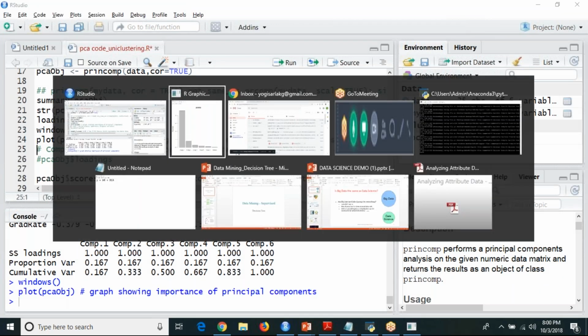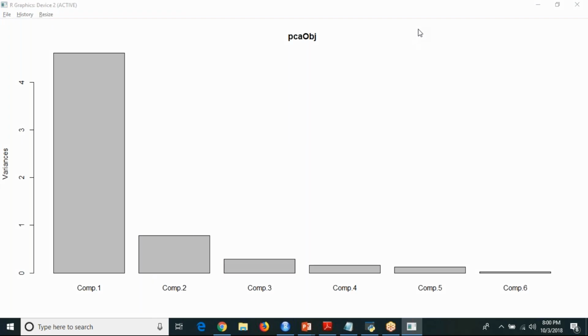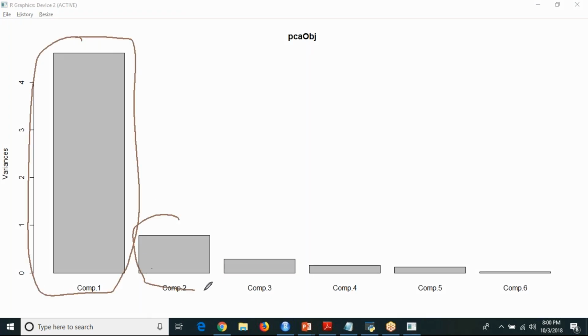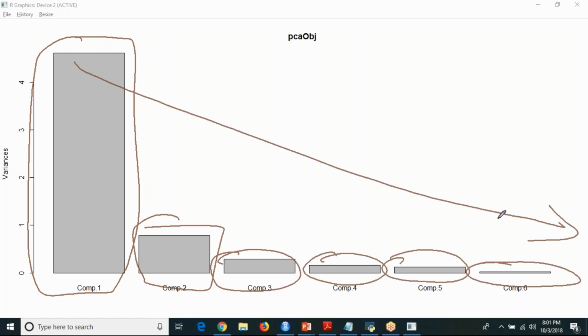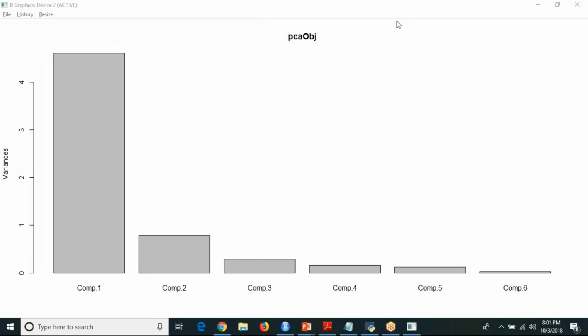So your PC1 captures maximum variance. PC2 captures the second maximum. PC3, PC4, PC5, PC6. This is your additional plot. If you want, you can take a copy of this and add it in your slides. If you are doing some reporting, you can use this as your presentation part.